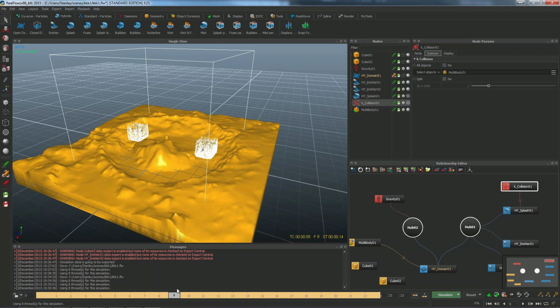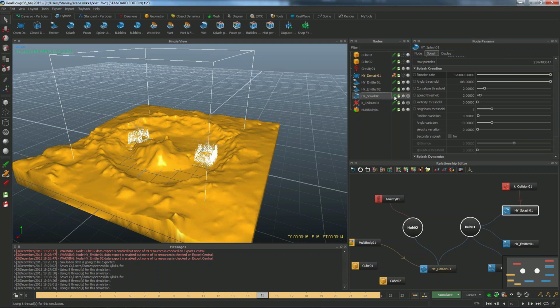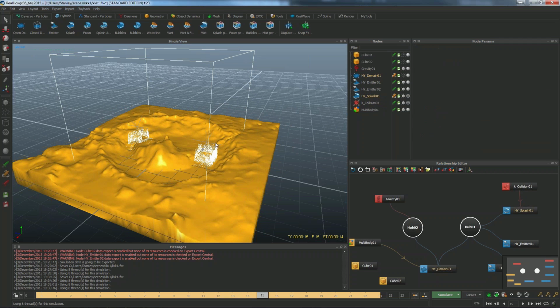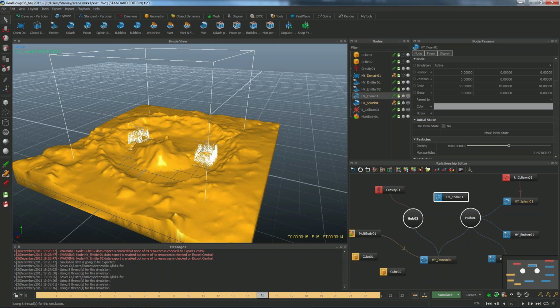Okay. Here we have the scene with the splash, and once we have created the splash, the same thing for foam. So I'm going to the foam. I'm going to create a foam. I'm going to connect the foam with the hub. Okay, and the splash is cached. I don't need to create another splash simulation. So I need to set this splash to cache to avoid simulating the splash again. Okay, here, and this is important.